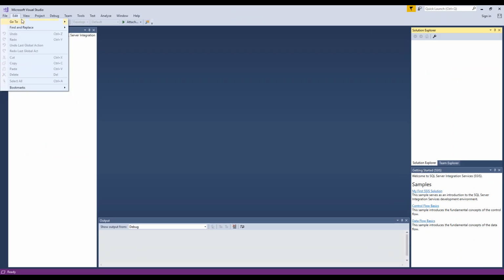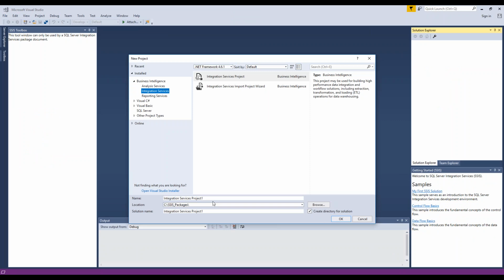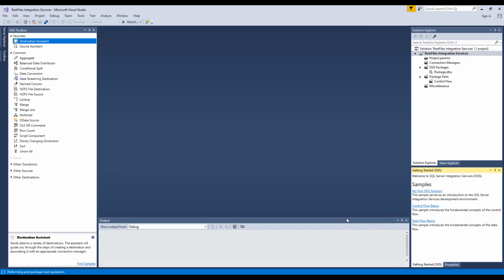So let's go ahead and start this. New project. Again, the naming convention, as we said, is very important. So integration services, and this is for the restaurant files, plural. We're going to click OK.